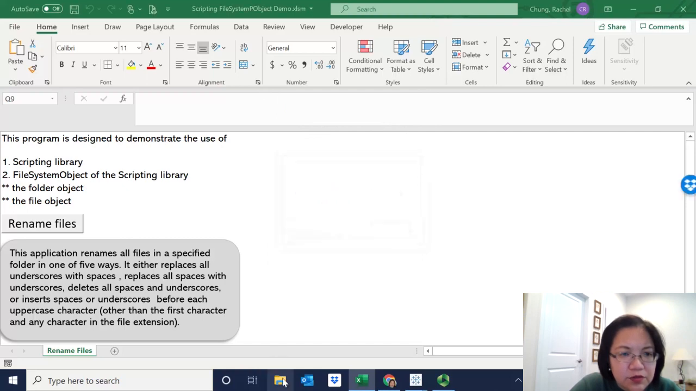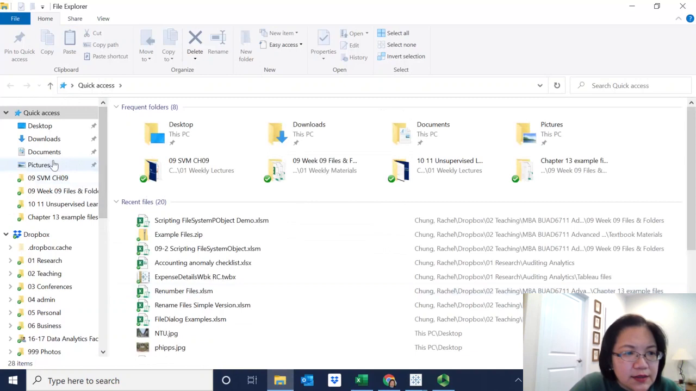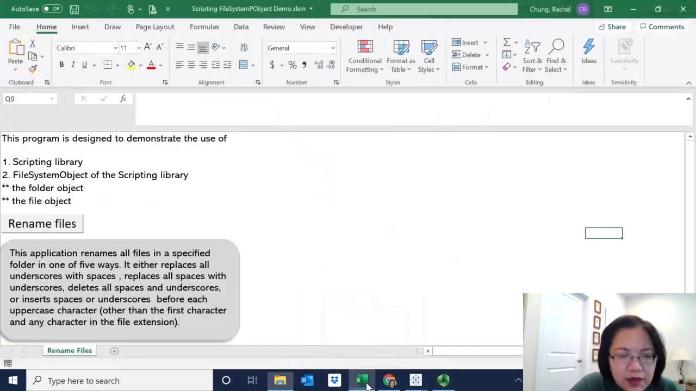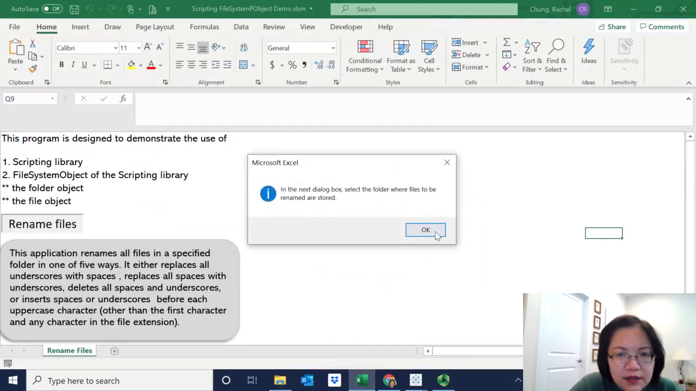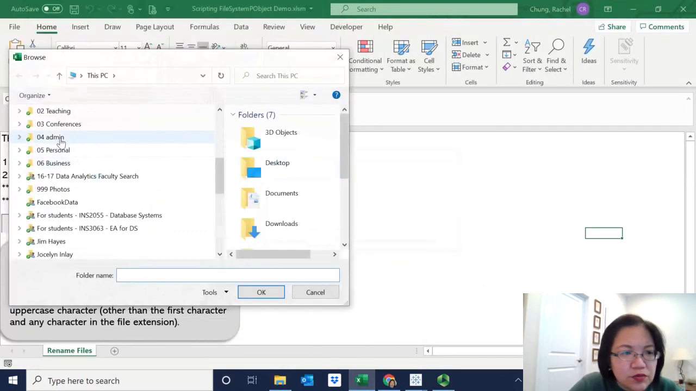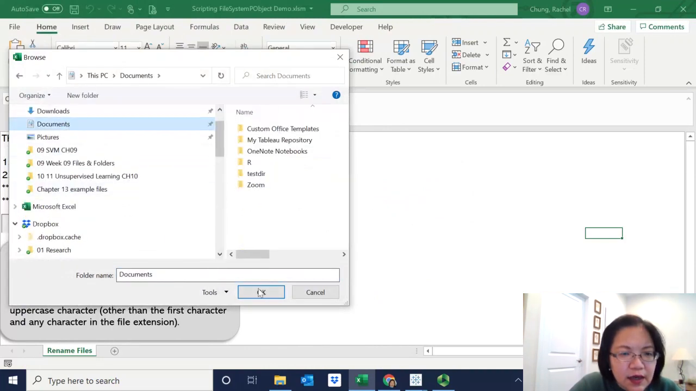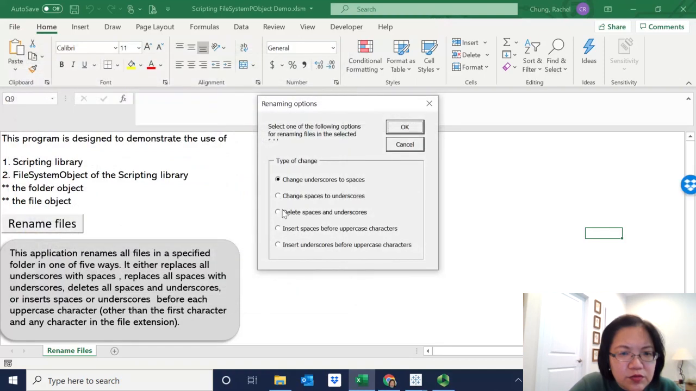So I can actually go to the documents folder and take a look. Okay, so these files probably had, some of them had underscores or spaces, and now they're all gone. So let's try another one. So if I try to say I want to choose the documents folder, and then I want to insert spaces before uppercase characters.